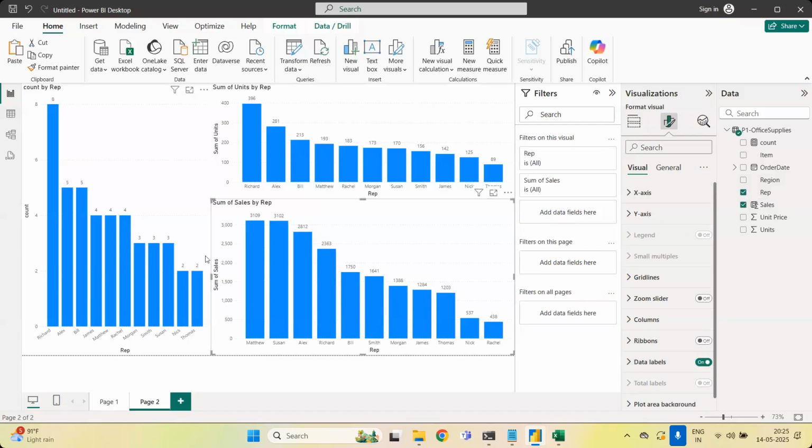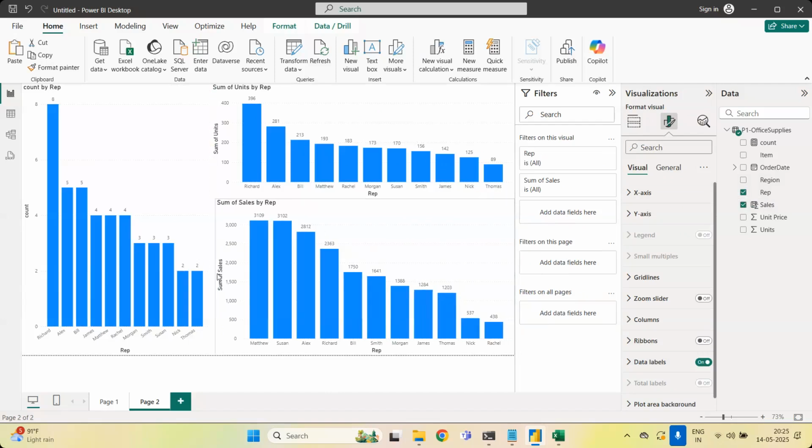Matthew has made the more amount of sales. Revenue, total amount of sales was done. But he has sold fewer units also. He has made more amount of sales. Revenue wise, Matthew is the highest when compared to Richard.